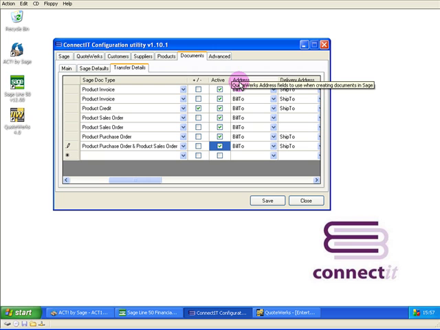The address and delivery address columns enable the user to specify which of the QuoteWorks sold to, shipped to and billed to address fields are used when transferring the information into Sage. The address column transfers to the Sage address on the Details tab of a document, and the delivery address transfers to the Sage delivery address on the Order Details tab.